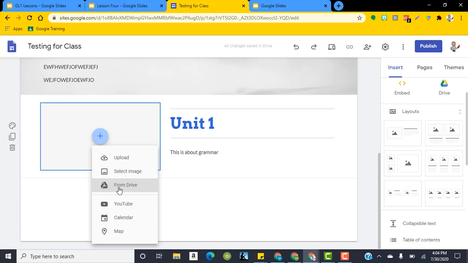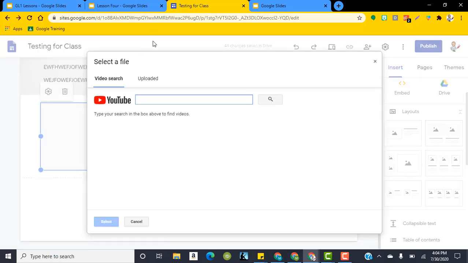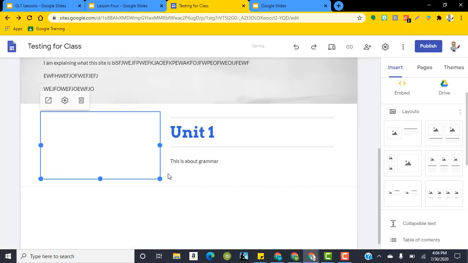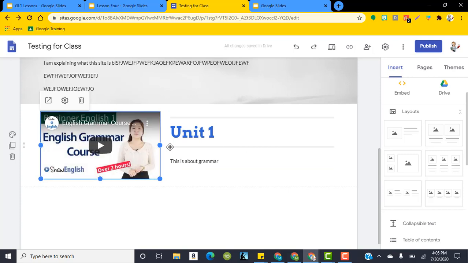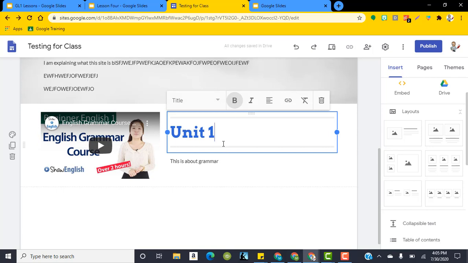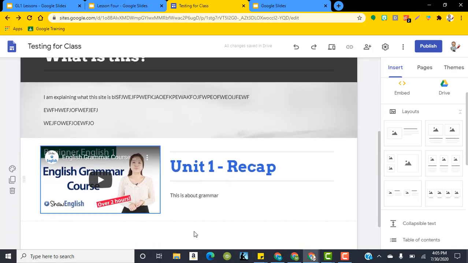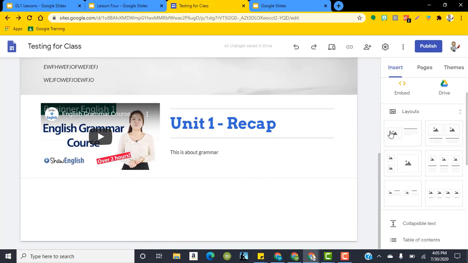I can select something from Google Drive or YouTube. Maybe I have a YouTube video about Unit 1. I can go ahead and click YouTube, and I can put whatever I want here. So I'm just going to search grammar. I don't have my own here, but if you had your own videos, you could do that. And I'm going to go ahead and choose this one, right? And you can imagine if this is your own video about it, boom, now you have Unit 1. This is about grammar. Maybe you don't even want it that. Maybe this is just Unit 1 recap, right? And that way, if a student is sick, they can just go here and they could see what they're supposed to do.